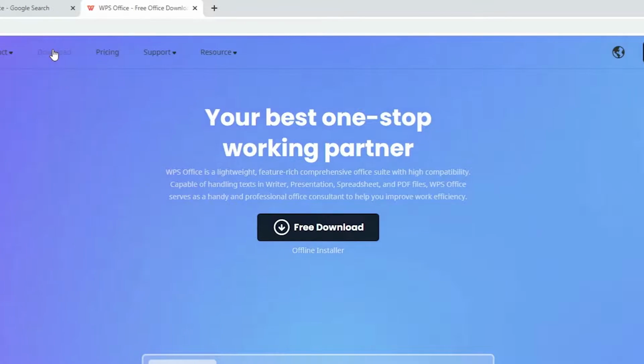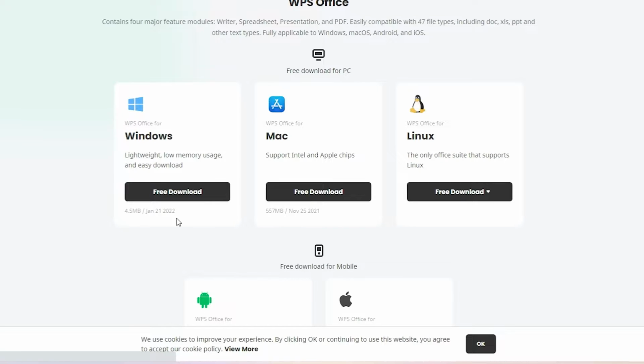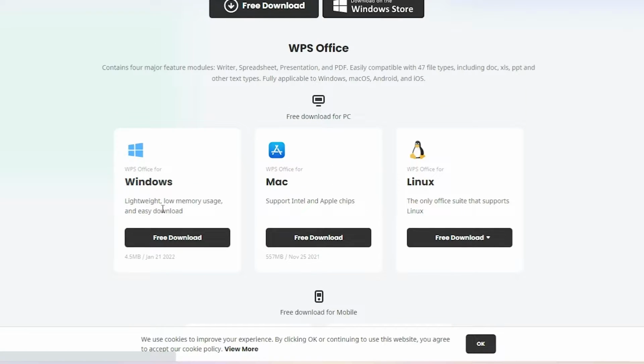I just click on the download. Here we find Windows, Mac, Linux, and also we find Android and iOS. It is available on Android devices and iOS devices also. So I want to install it on Windows, so I just go to Windows and click on the free download.